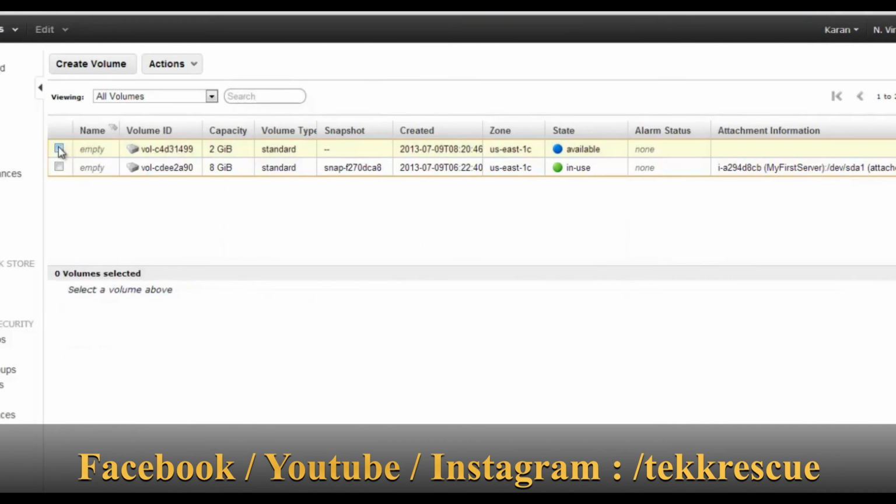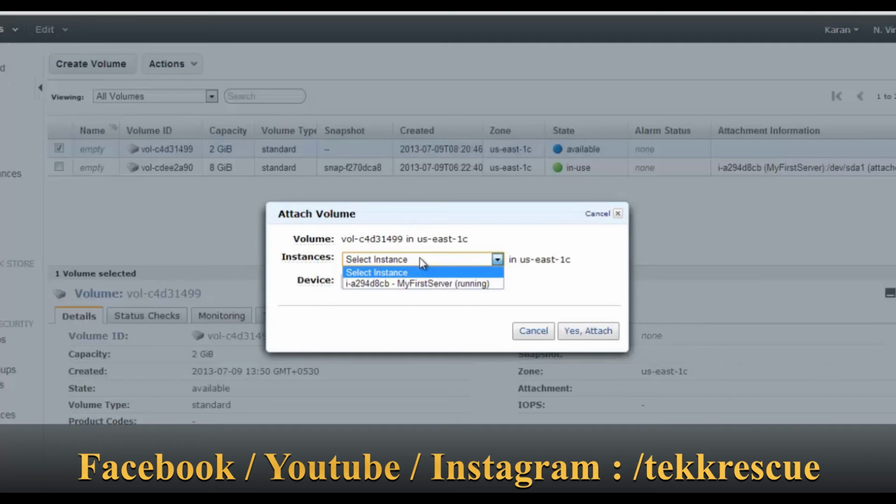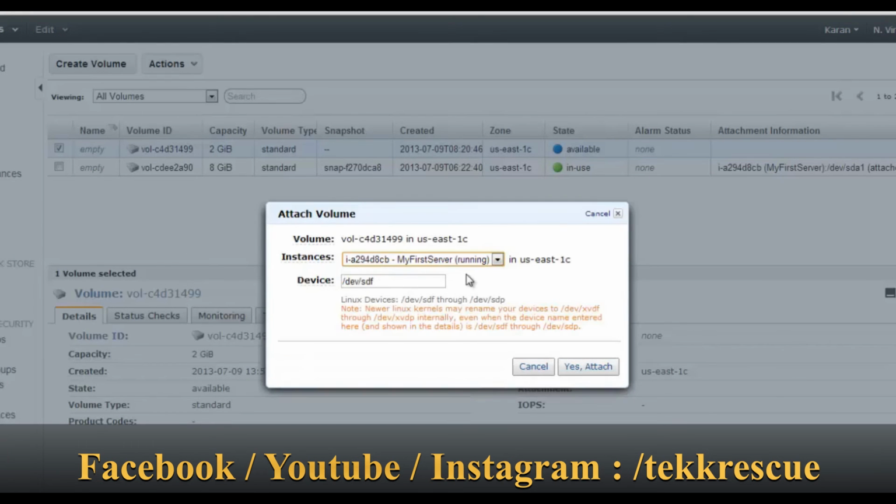So once created, you can see this is available, right? The 2 GB EBS volume is available, meaning it has not been attached to any server yet. So right click on this and select attach volume, and here select the instance with which you want to attach it. Click on yes, attach.